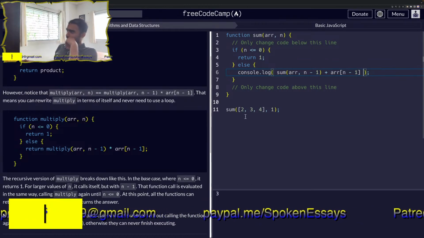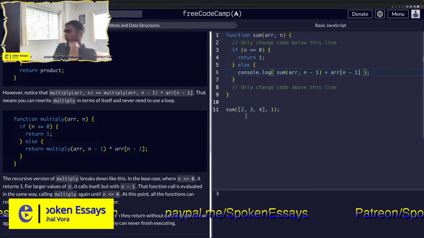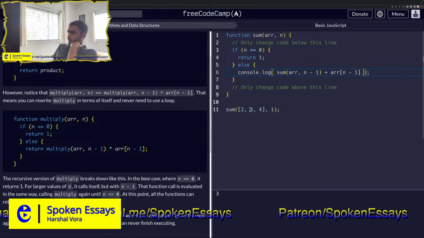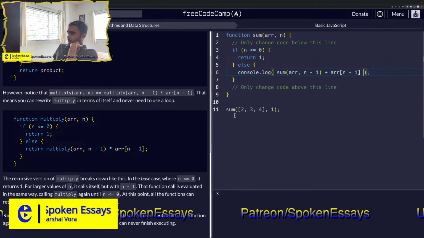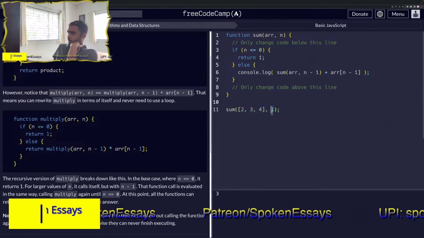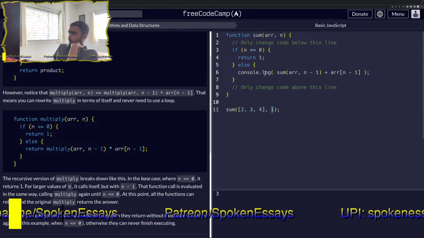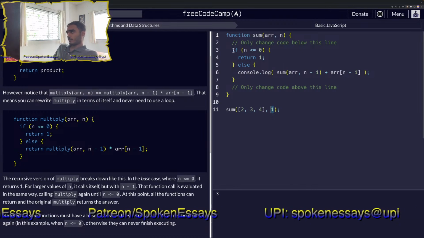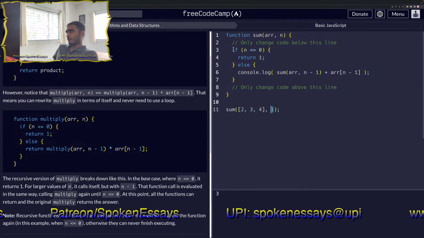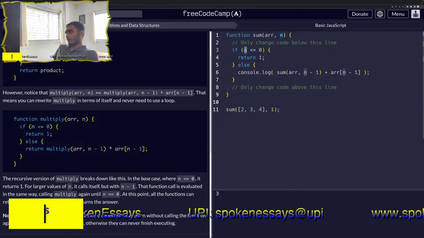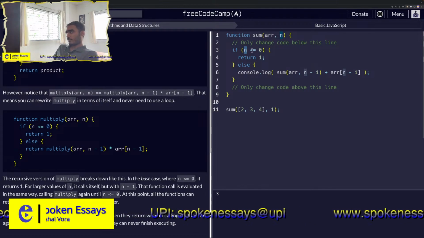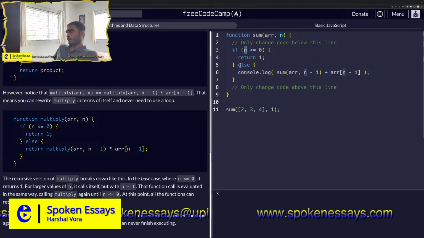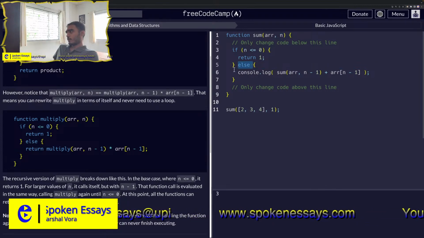Why do you return 3? Let's understand what goes on. How does this run? So we have an array equal to 3, 1 and the value is 1. The n's value is 1. So first it will run the if statement. The only thing it will run is the if statement. It will check whether 1 is less than or equal to 0. It is not. When it's not, it will run the else statement.